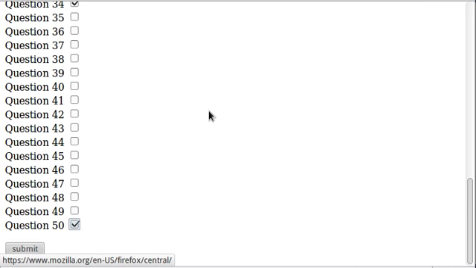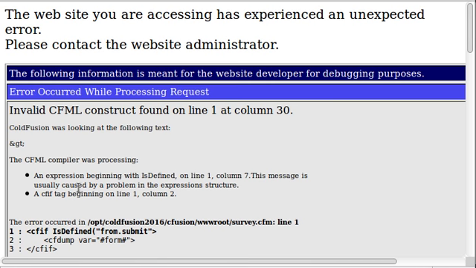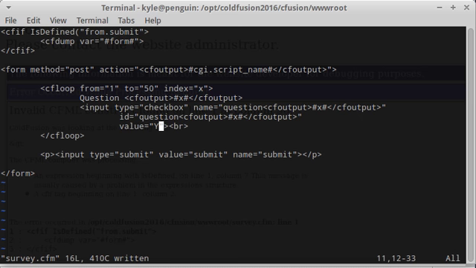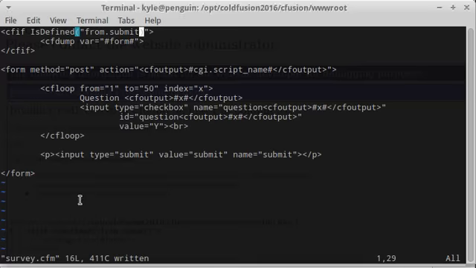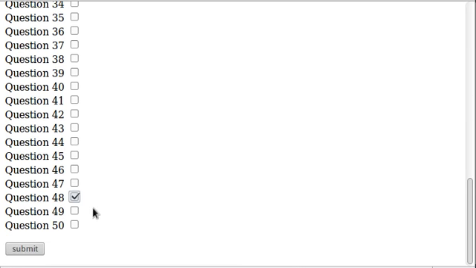So let's go ahead and refresh our page. Oh, that happens from time to time. Let's just fix that here. Okay, refresh. Oh, put it on the wrong side. Silly me. I'm in a hurry, I guess. Okay, so if we select question 2, 3, 5, and let's go with 48, we go submit.